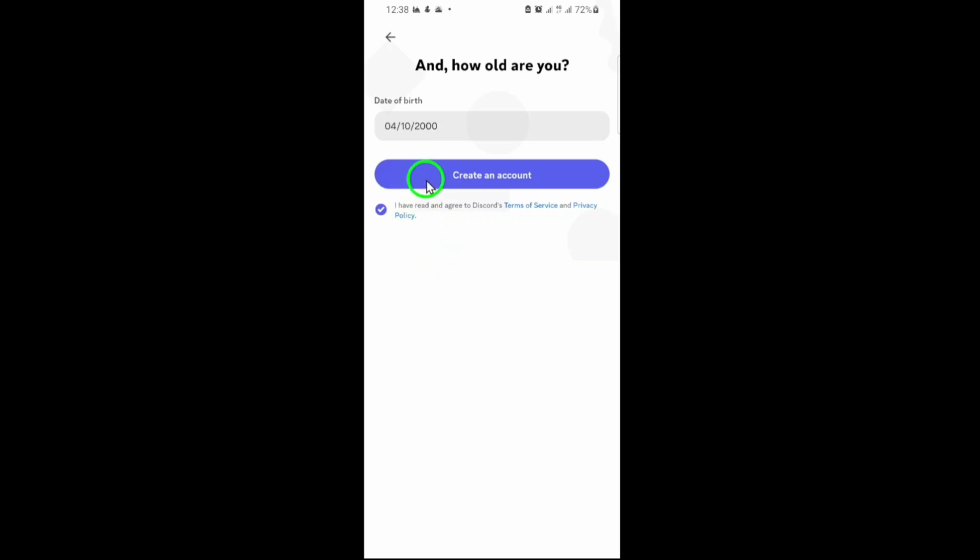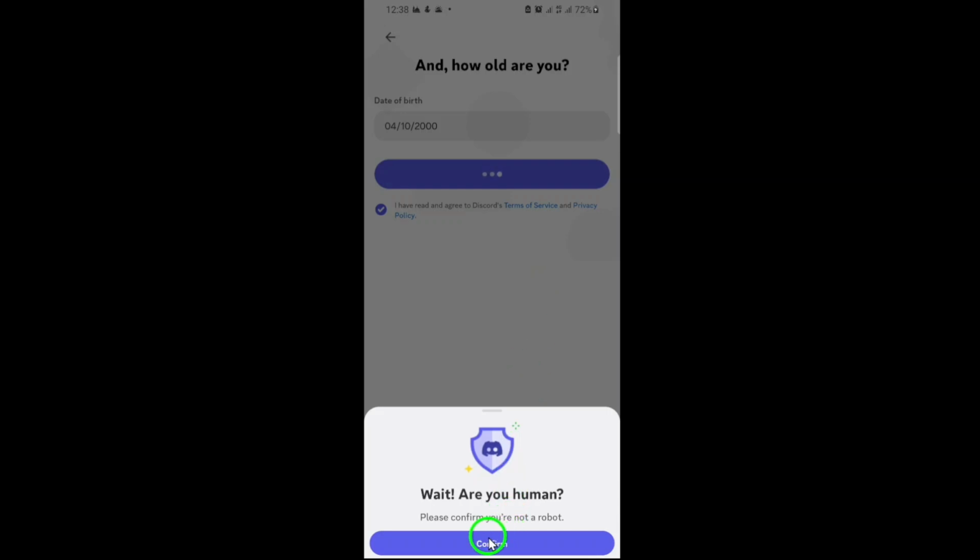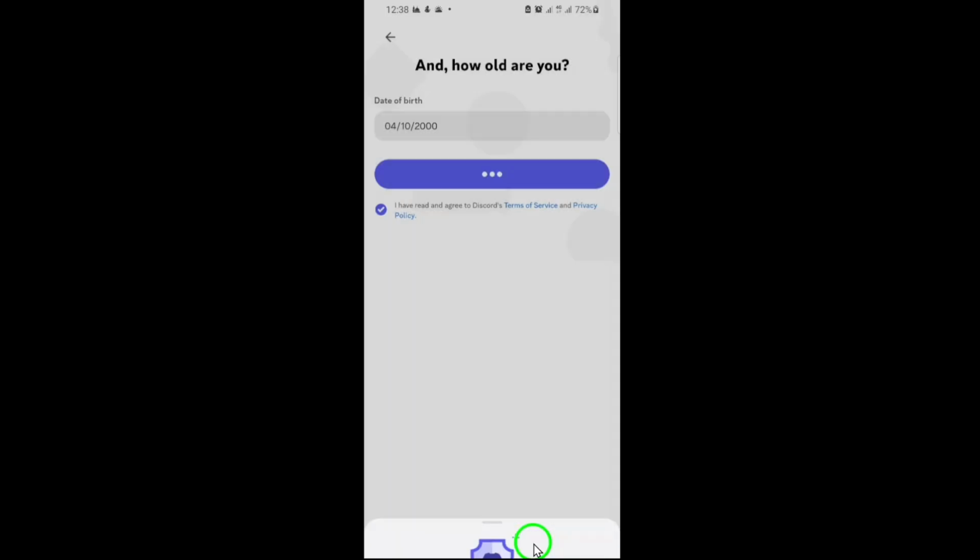Once your account is created, there's one final step: confirming your email address. Head over to your inbox and look for an email from Discord containing a verification link. Click on that link to finalize the process.